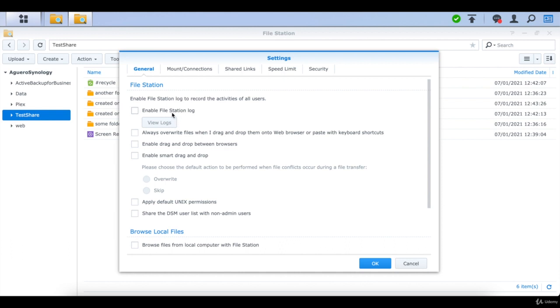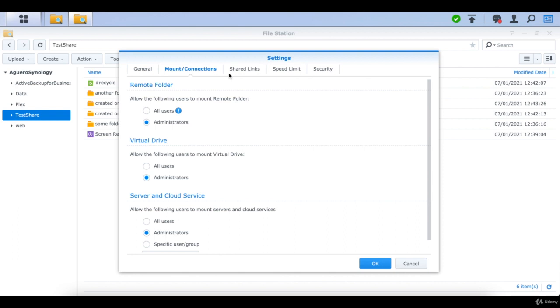So if you want to log what sort of information is being uploaded, copied, renamed, deleted from FileStation, you can enable that if you do need that for auditing purposes. Enable drag and drop between browsers. That's actually a really cool feature. Other things around enable smart drag and drop, mount connections. We're not going to cover a lot of this stuff, but just be aware that there's a lot of other settings and options that you can actually manipulate within your FileStation itself.